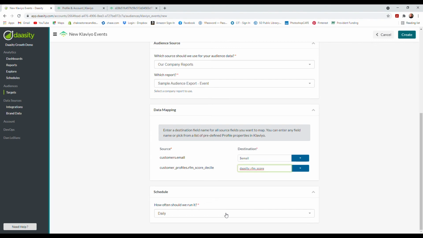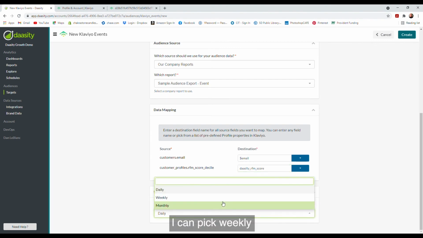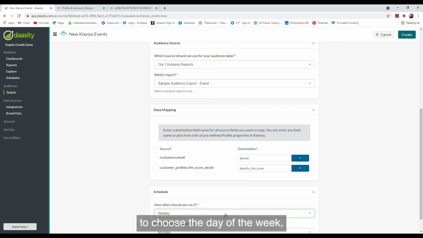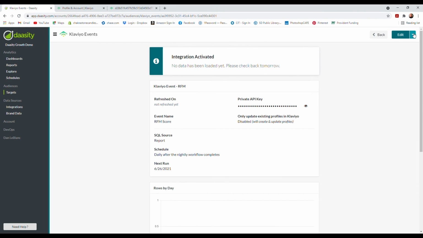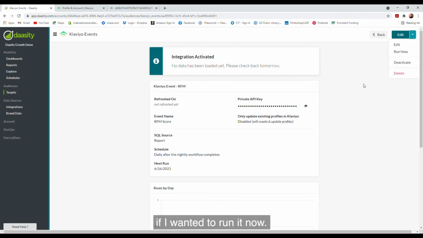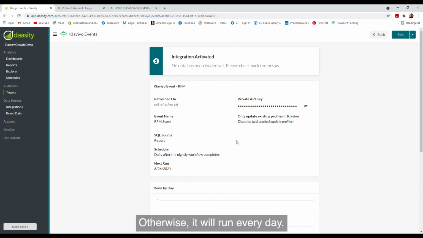And then finally, I just need to select how often I want this to run, and it'll run after the daily workflow is complete. So I can pick daily, I can pick weekly to choose the day of the week, or I can choose monthly and pick the day of the month. And so I'll pick daily, and then I simply hit create, and now my target has been set up, and I'll be pushing data into the Klaviyo events. I can click here if I wanted to run it now, otherwise it'll run every day.